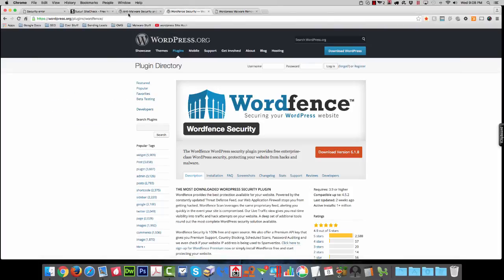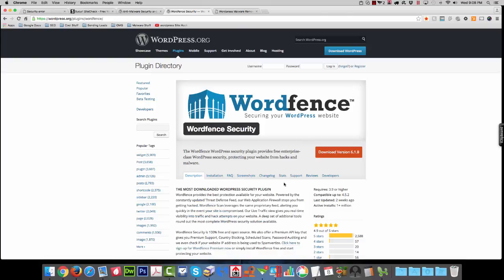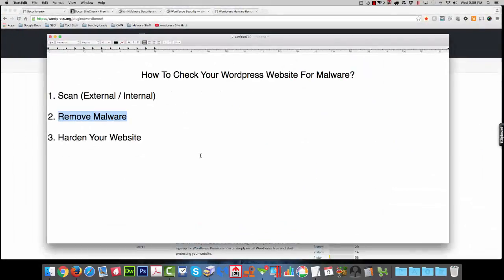These plugins, you can remove the malware with them. But one thing to keep in mind, it will not close the loopholes. Now, I found through my experience that these plugins are about 50-50. Sometimes they get all the backdoors the hackers use, and sometimes they don't.